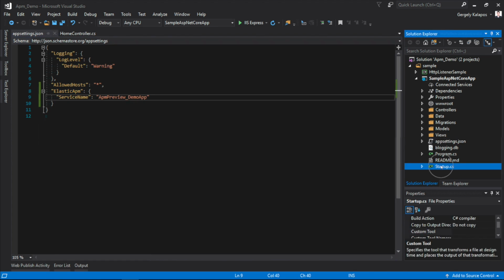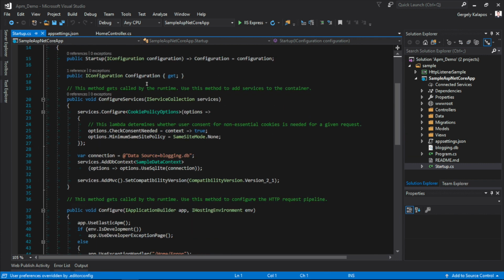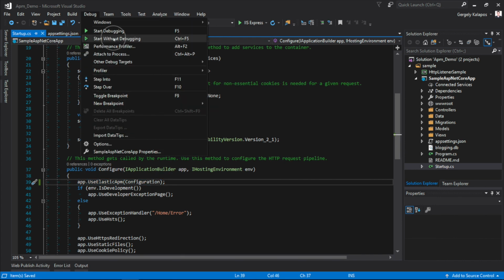Now, it's very important that you should pass an iConfiguration instance to the agent when you register it, and you can do this in the startup.cs file. As you can see, we already have an instance here, so I simply pass it to the useElasticAPM method. From this point, the agent will read the configuration settings from this iConfiguration instance.